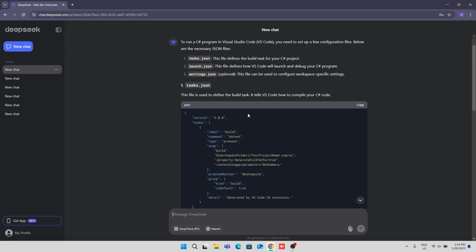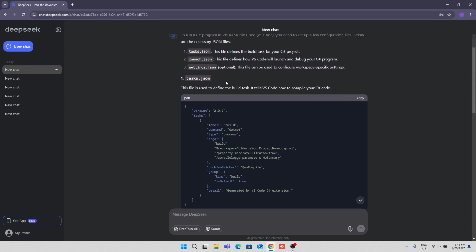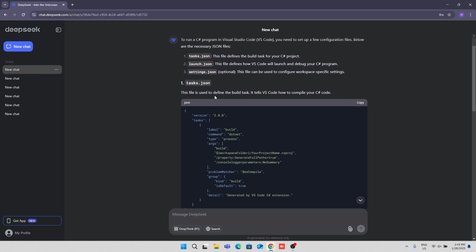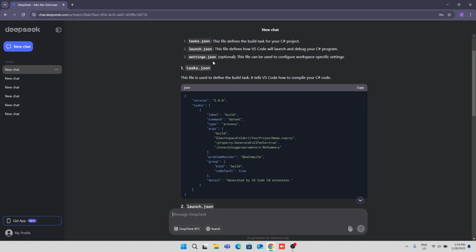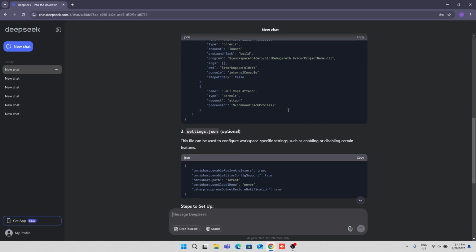So yes, it can. As you can see, I've asked it about configuration files for Visual Studio Code, and as you can see, it gave me the answer. So it just explained which files are needed. So the tasks.json and launch.json are mandatory. Then there is an optional file which is settings.json, and as you can see, it just generates them.